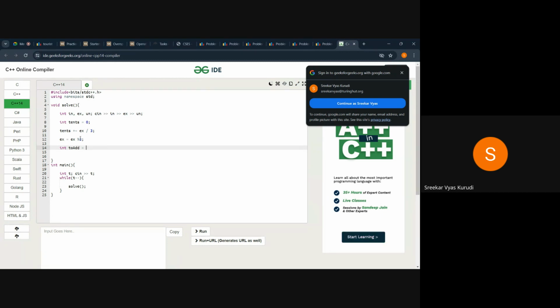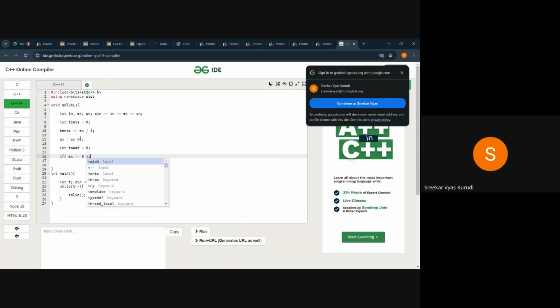Okay, so to add is equal to, let us initialize it to 0. If ex is equal to 0, what will it be? If ex is equal to 0, to add will be 0. You need not add anything further.